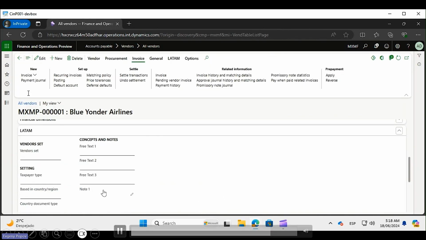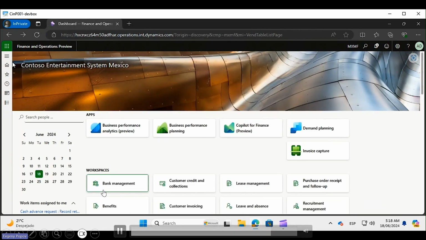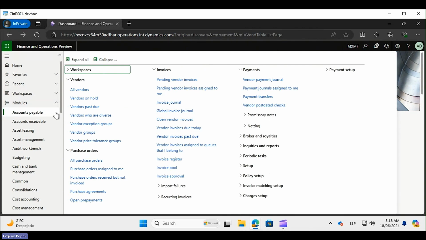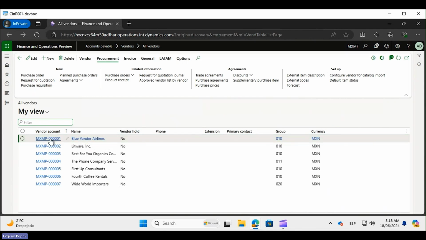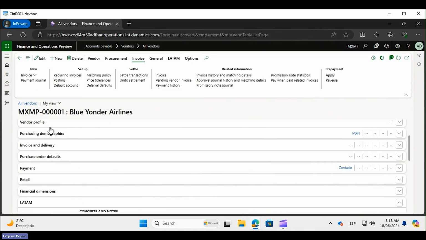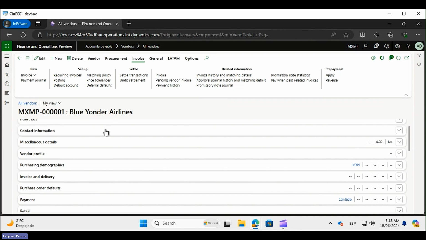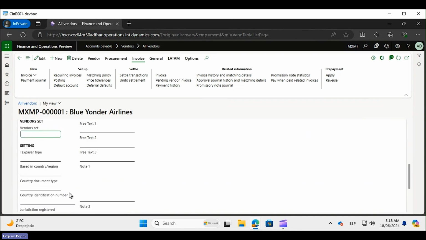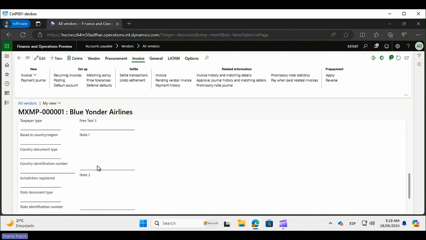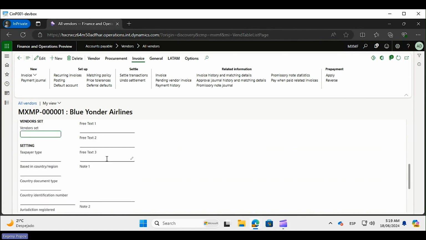In the same way as the legal entity, we must proceed with the other menus. Go to Accounts Payable, Vendors, All Vendors. Select one vendor. At the bottom of the page, you will find LATAM extension. If you observe, you will find the same options as the legal entity. This is because all master menus are configured in a similar way. Only the vendor set field changes.